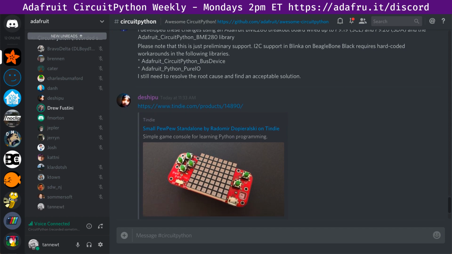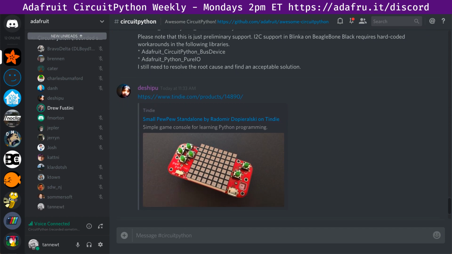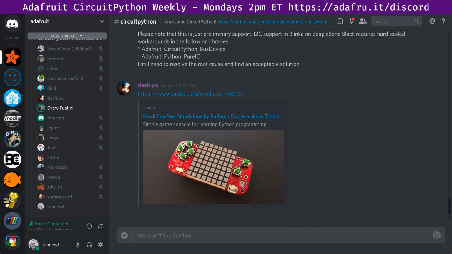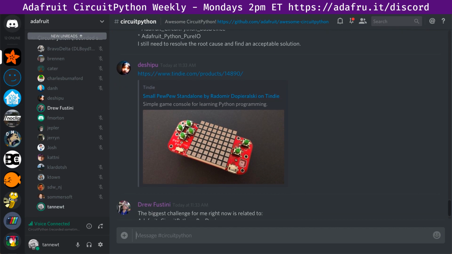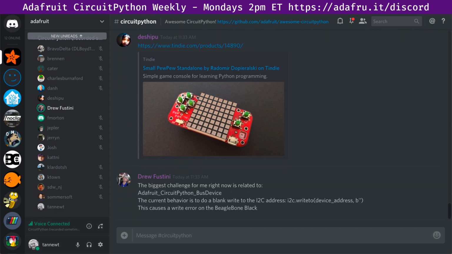It must be due to some difference in the driver for the I2C bus master between the Pi and the Beaglebone, so I need to look at that more. There's preliminary support there, but it requires workarounds that are not the final solution.